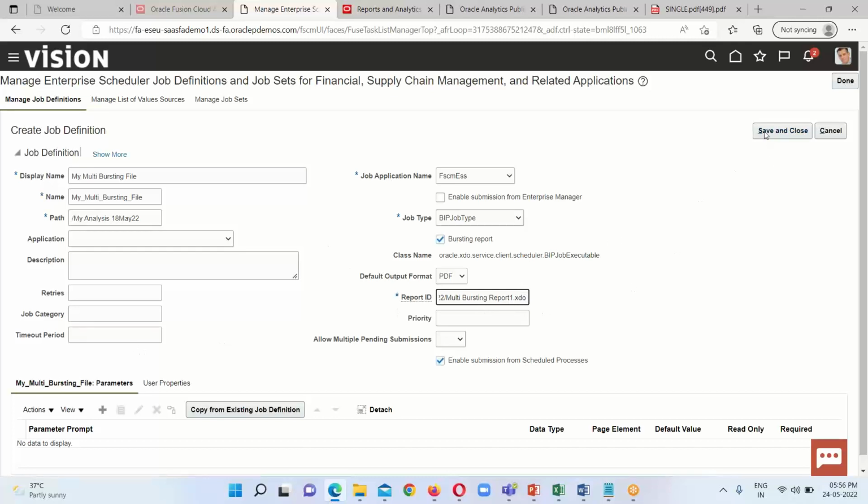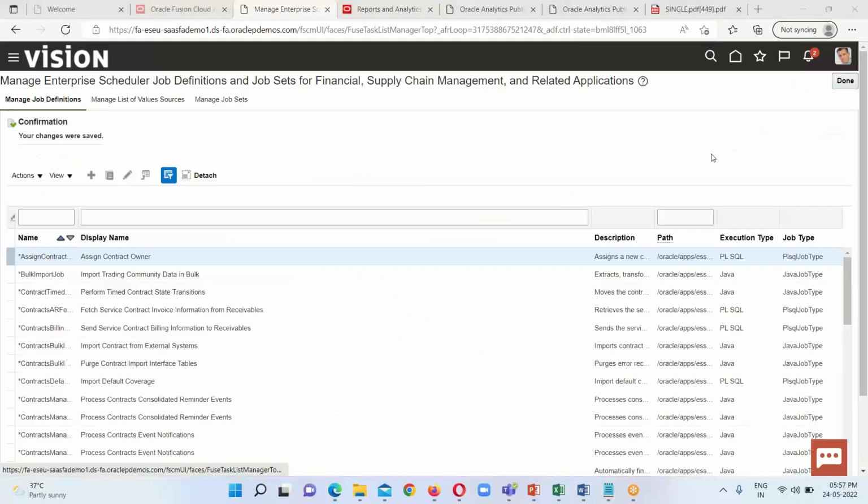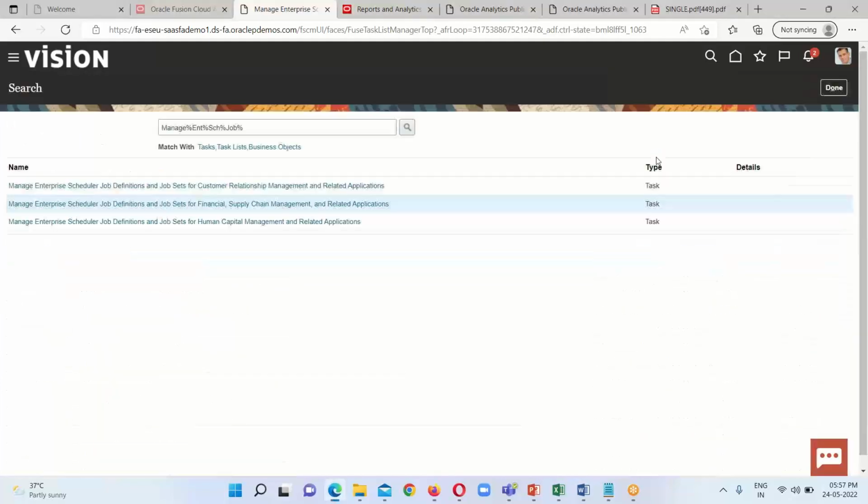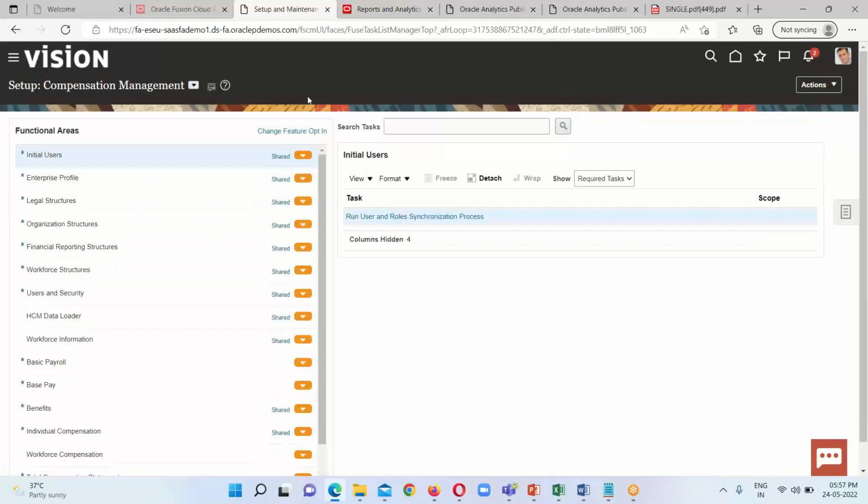After providing all the appropriate things, click on save and close option. It will take a little bit of time, as the entire process is running in the background. So we just have to wait patiently in order to submit this job as an ESS job. So here my job has been submitted over here. Click on done.